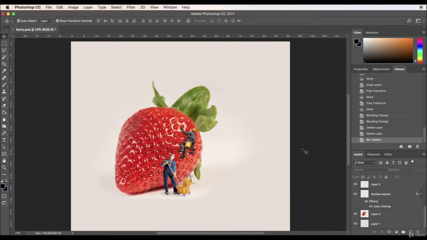So it just added a little bit. So there's before, and there's after. It just kind of adds a little bit more of a dramatic effect to the strawberry. So let's continue to add realism.